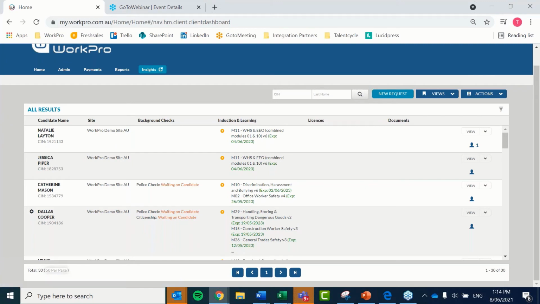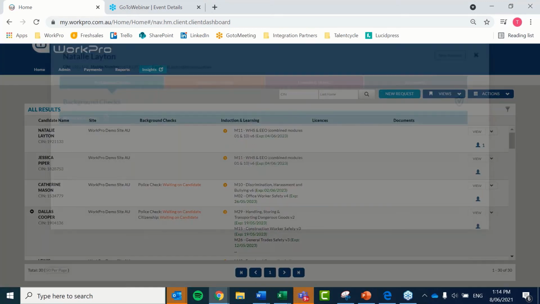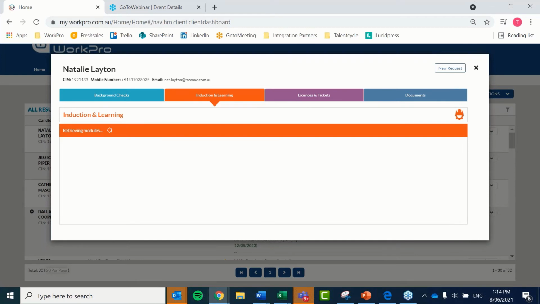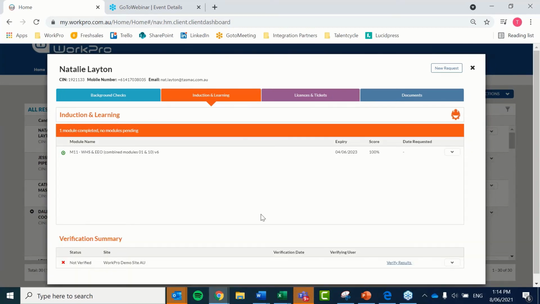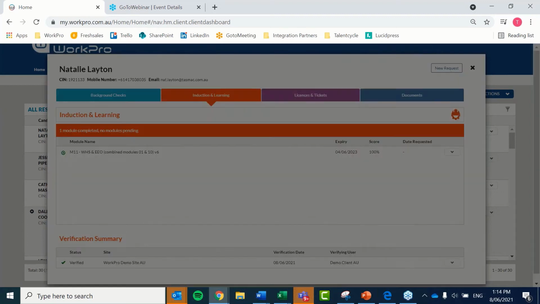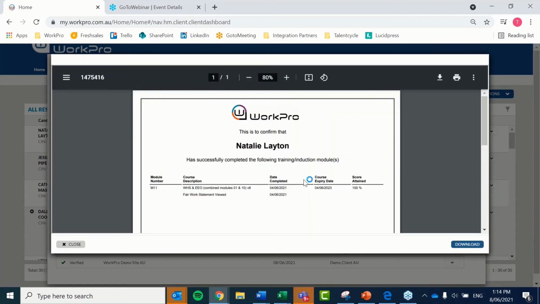I'll just produce a certificate for this particular person. Clicking on inductions and e-learning, you can do this candidate by candidate. I'm just selecting verify that result, and that produces the compliance certificate. That's date and time stamped. You can see here the Fair Work statement has also been viewed.